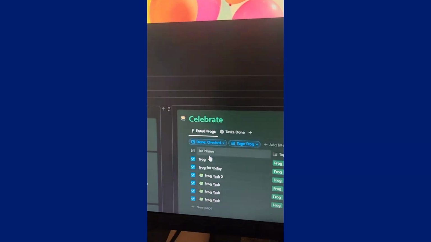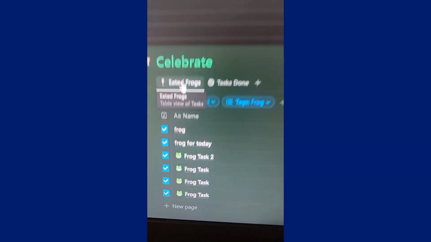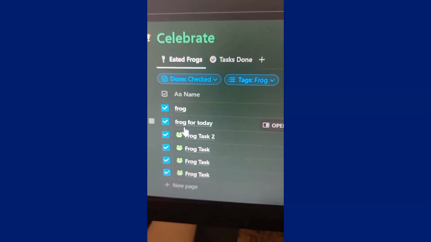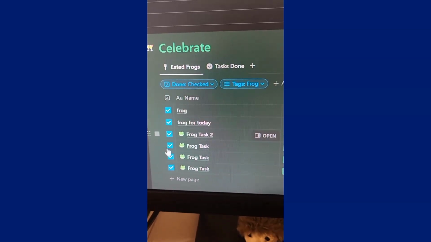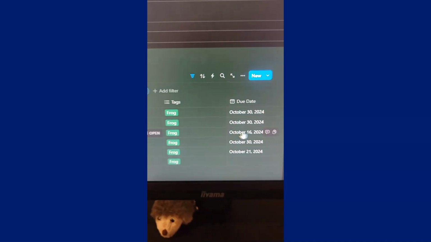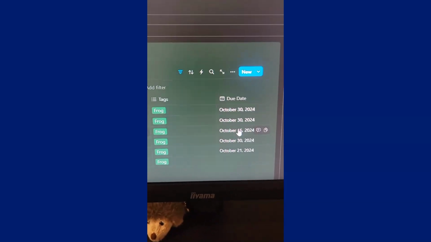Now it's time to celebrate. Here you can see how many frogs you ate. Look at this. All done. All frogs and different dates.